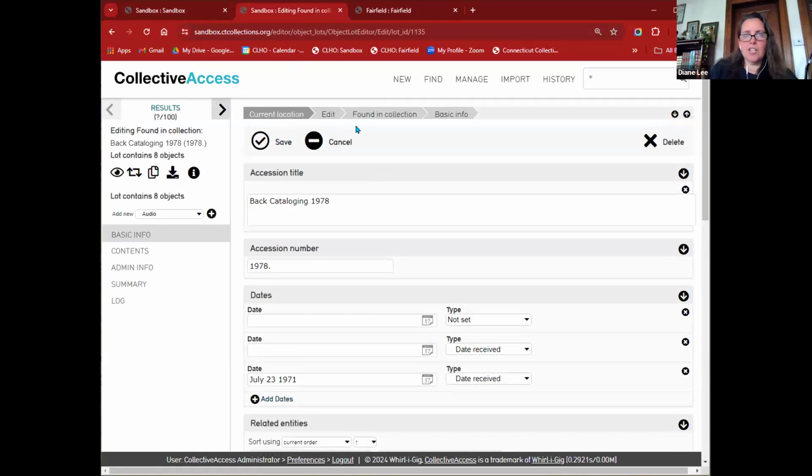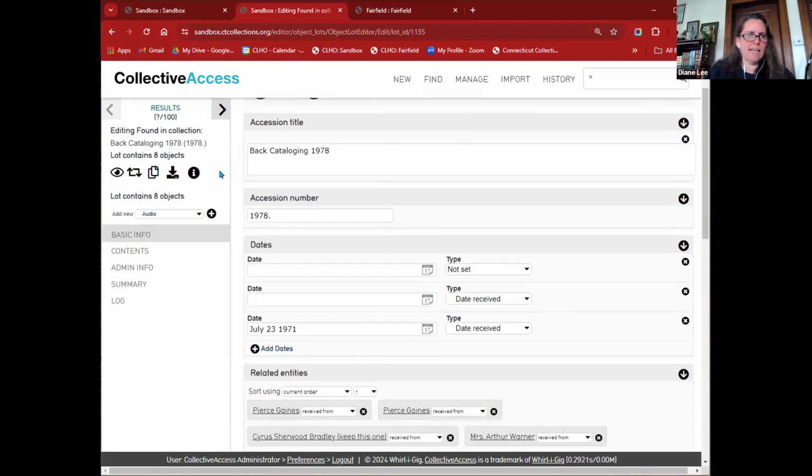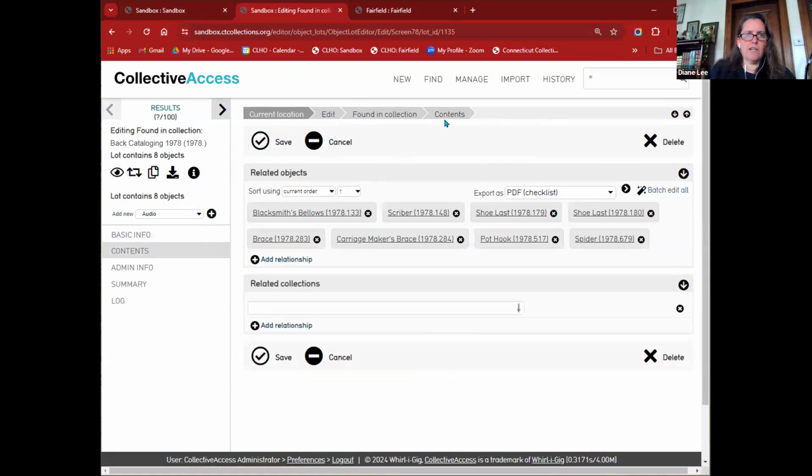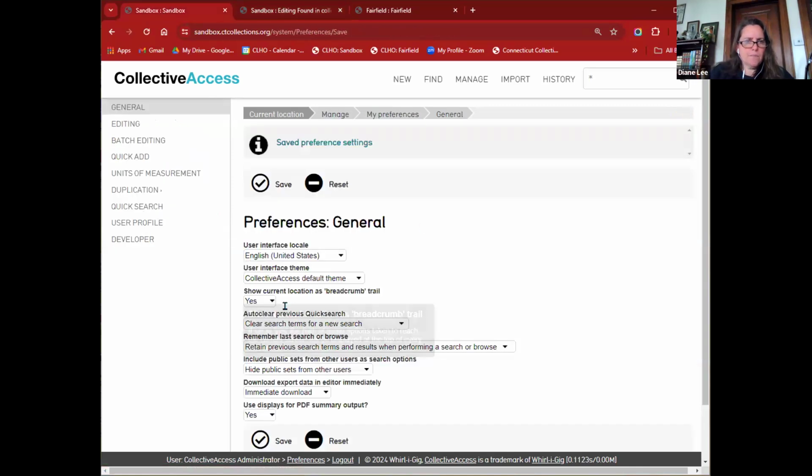Okay. It does show more information up here about what something is, if it's editing, found in, and collection, basic info, stuff like that. So I'm in editing for this found in location basic info tab. So it changes as you go through. Now you're in contents. It's one of those where I've been in this for so long, I know where I am and where to look. But especially if you're new to the system, it might be useful. I just have it on by default all the time.